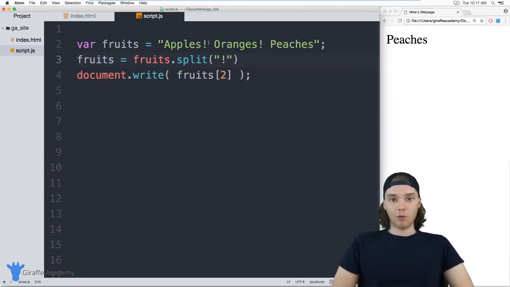So arrays are just a great way to store multiple values inside of a single container. And you can see over here, this container is called fruits, and then we're able to access that container and access the individual elements inside of that container using these square brackets.